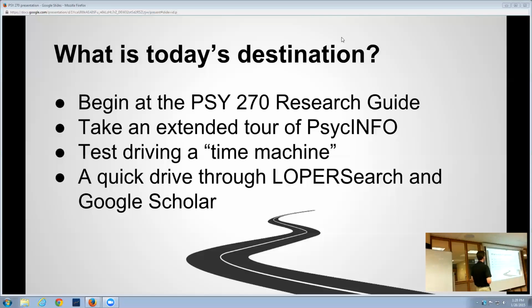I've tried to set up here a little bit of a roadmap of where we're headed today for our library instruction session. We're going to spend a lot of time looking at the Psychology 270 Research Guide, which is listed on your handout there. I've got several links at the top of the first page. We'll spend some time looking at that research guide, some of the resources and search tips that I think would be most helpful for your research project this semester.